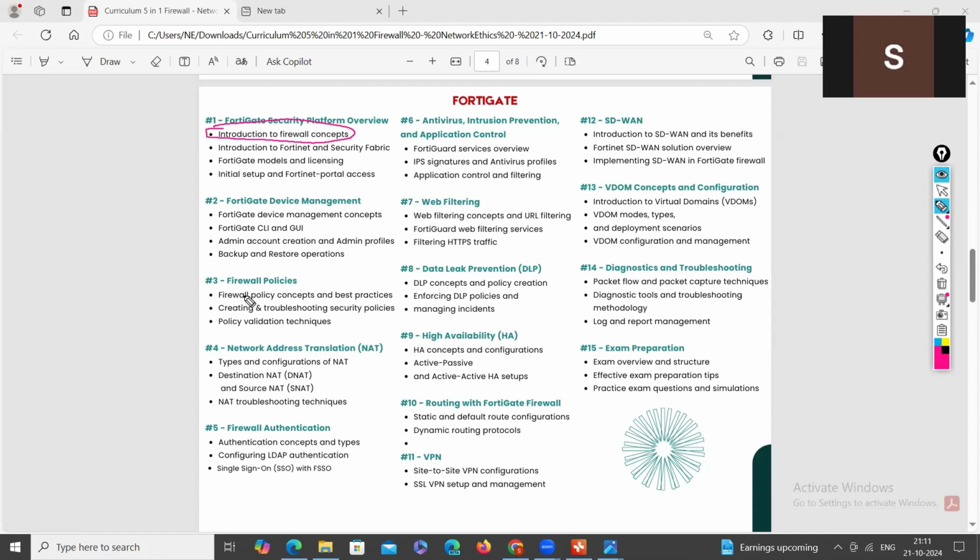So what is the use case of each and every deployment? What is the advanced firewall product, and which is the best implementation? That and all we'll discuss under introduction to the firewall concepts. And then, day after tomorrow, introduction to Fortinet.